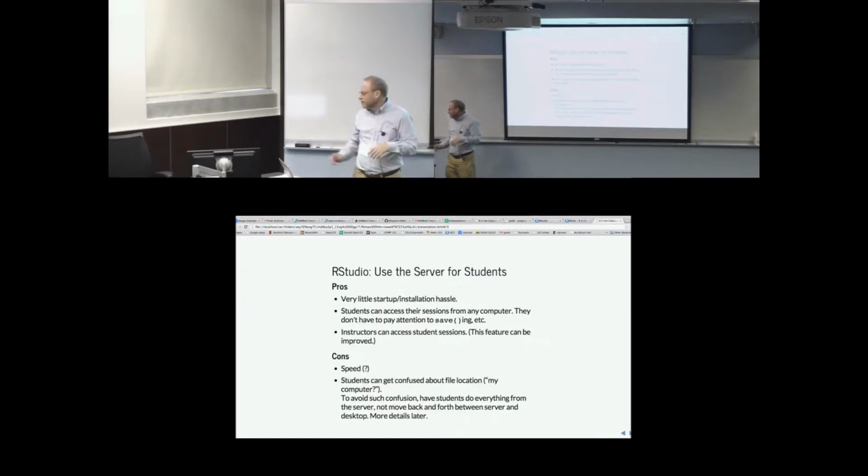OK. And in short, if you're going to have a class of students, set up an R server and have them work on that. It saves all kinds of hassle down the line, including dealing with the 50 different varieties of operating systems that your students have. If they have Facebook, which I think is a given, then they can run RStudio in the browser on their computer. It also allows instructors to access student sessions, although that feature could be improved. There are some cons, but they're not major cons. The biggest one, I think, is the confusion students have with dealing with files, since the server is another computer.